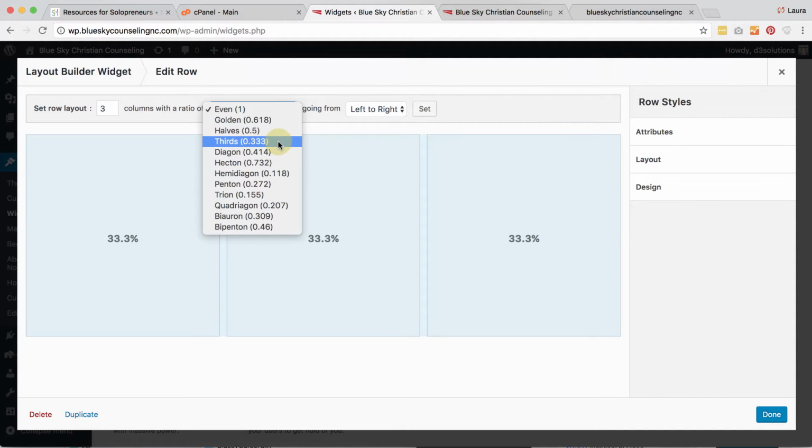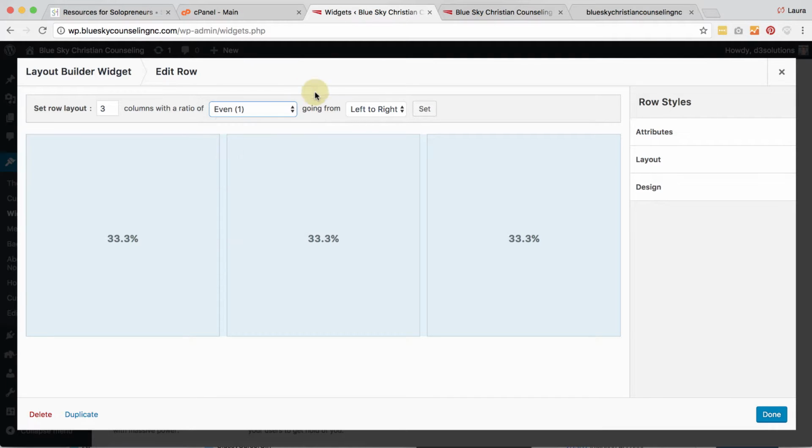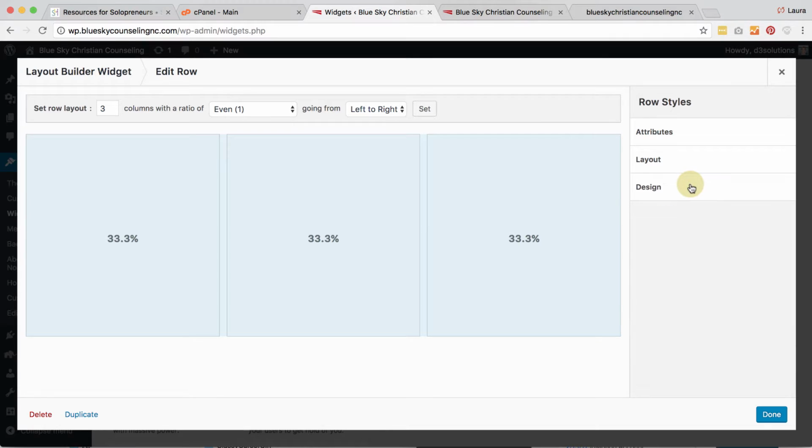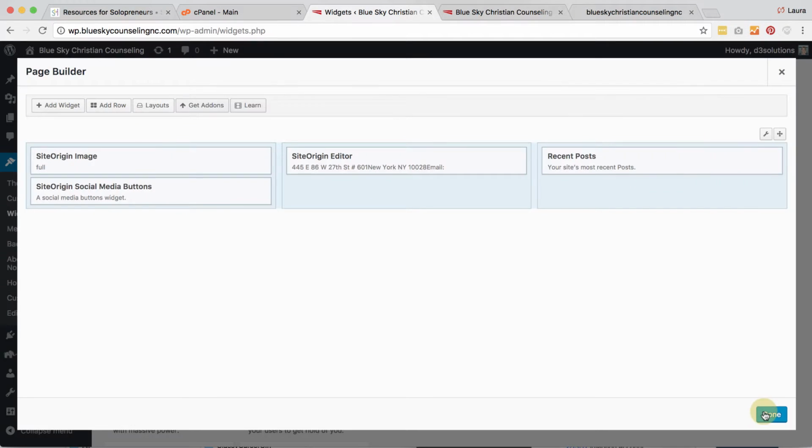If you don't want them all equal, you can create different types of ratios in how the columns line up, left to right or right to left. And then there's all these different attributes and layouts and design stuff. You really can customize this how you want to. It's great. I really highly recommend that you look at their tutorials and their documentation for more information. But basically what they've done is they have a row that has 3 columns in it. I'm going to click Done. And then each of these 3 columns has widgets within them.